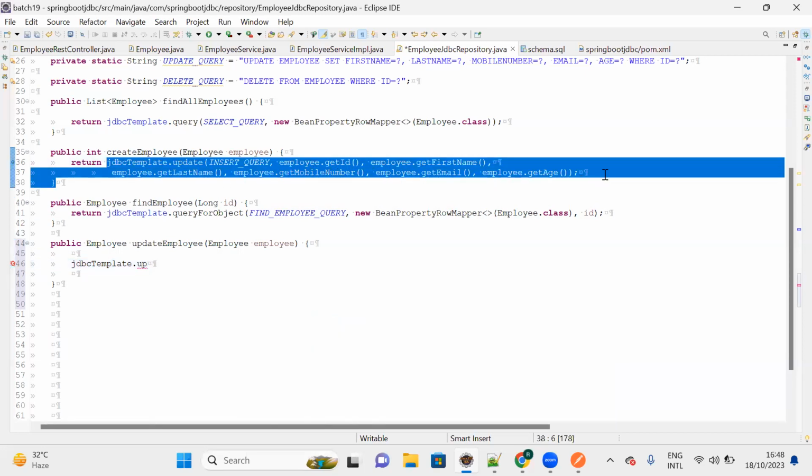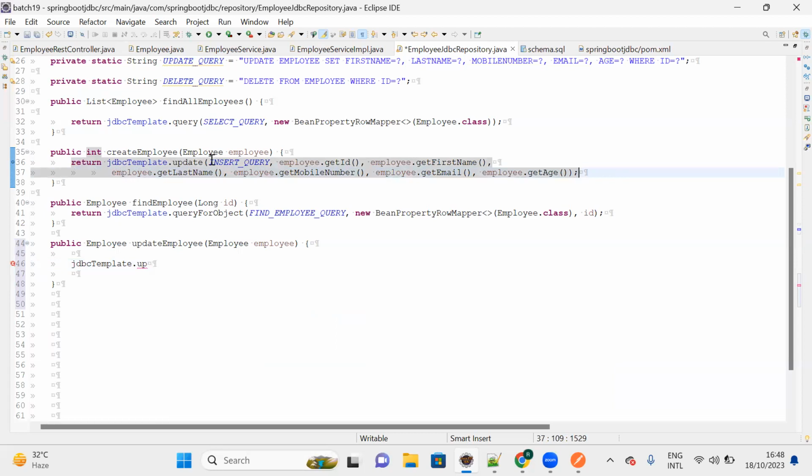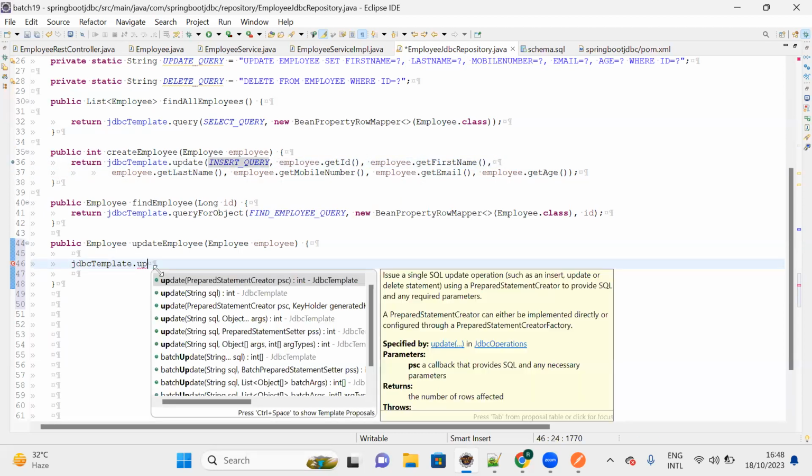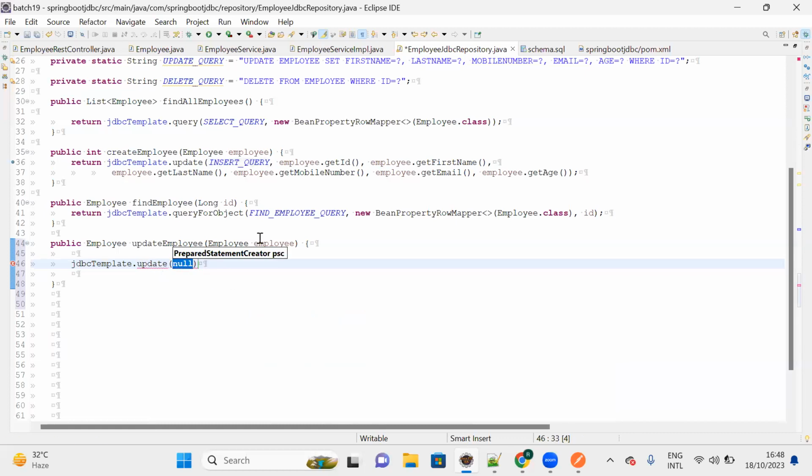Same method you can use. Same argument we need to pass. So let me call the update method. What is the first argument?